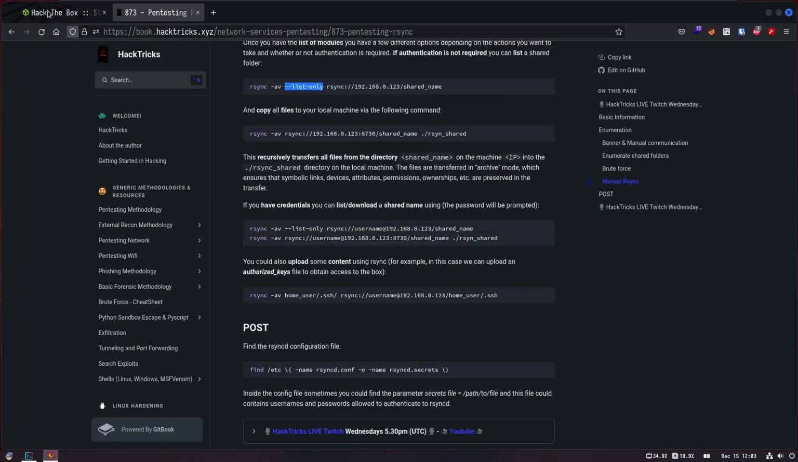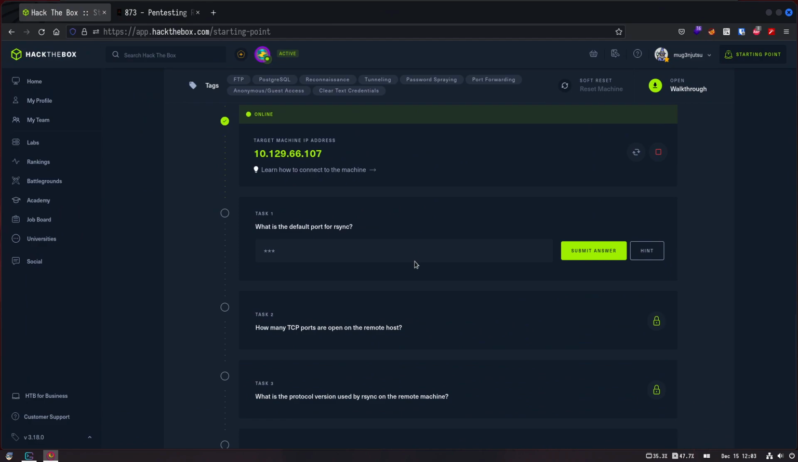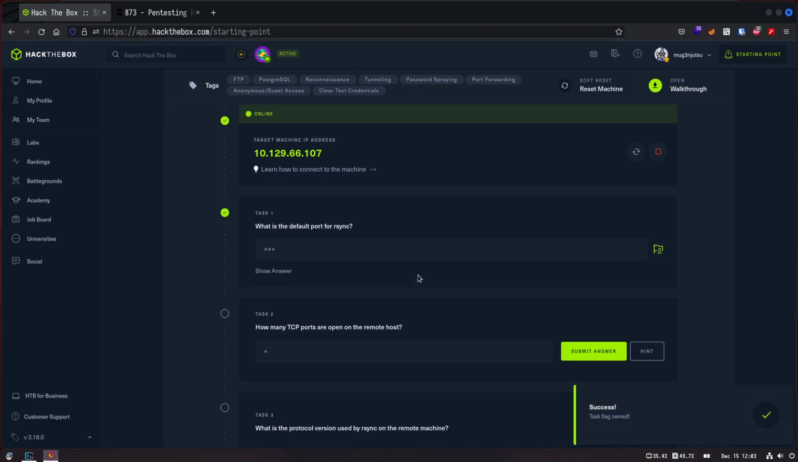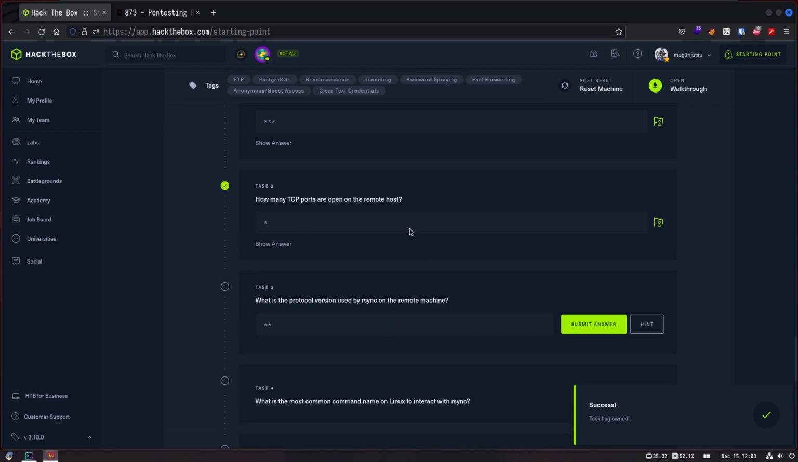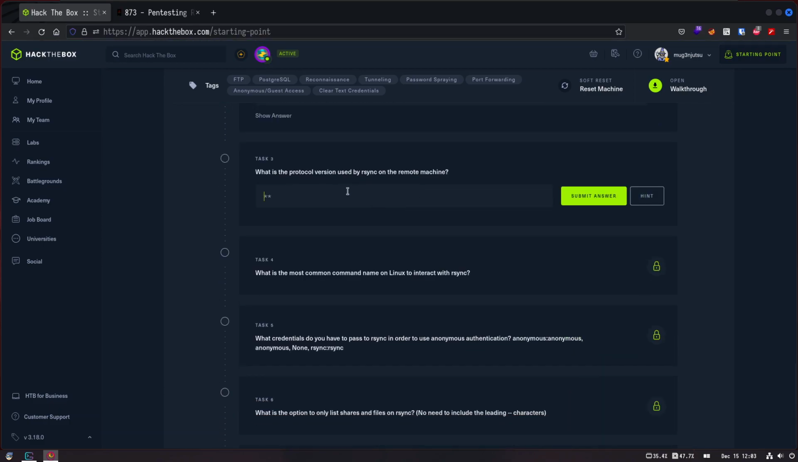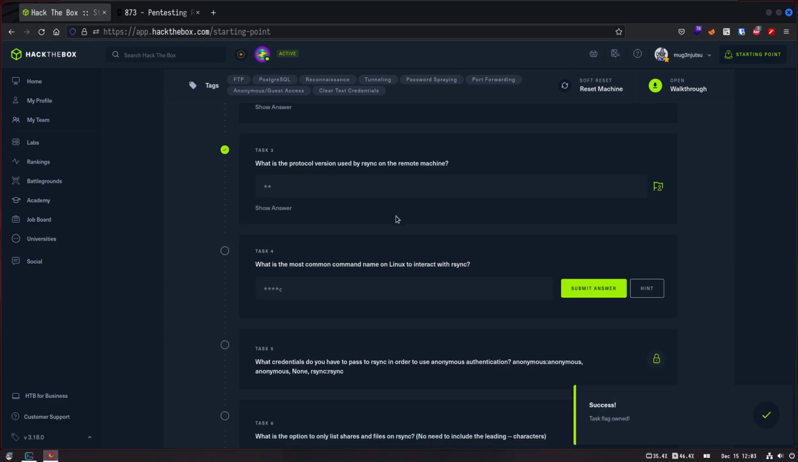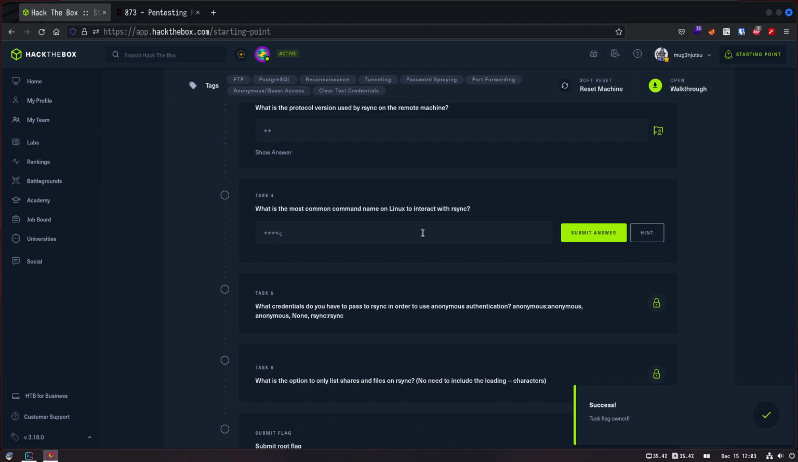So let's answer the questions. What's the default port for rsync? So that would be 873. How many TCP ports are open? There was just one, rsync. What is the protocol version? I believe it was 31. What is the most common command name on Linux to interact with rsync? It's actually just rsync.